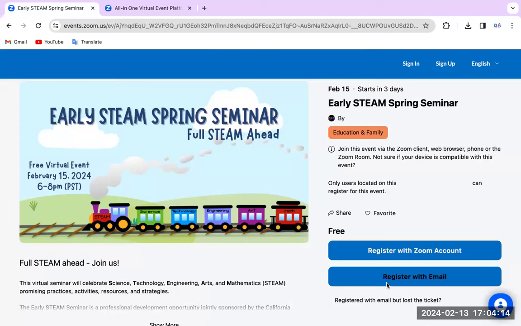If you have already registered but cannot find the email, you're able to click this button down here. It says resend guest ticket, and that will resend the guest ticket for you to log in. Once you register, these buttons will then say join the lobby.